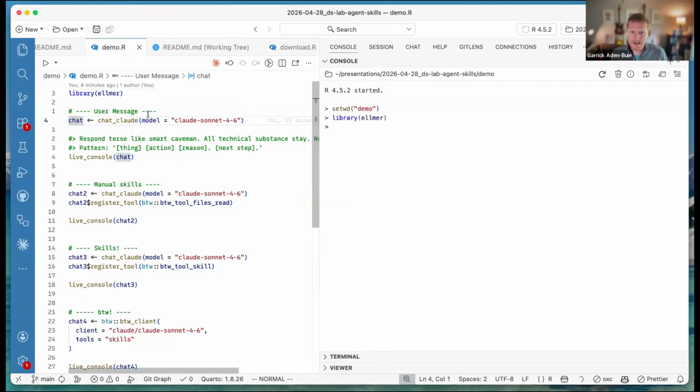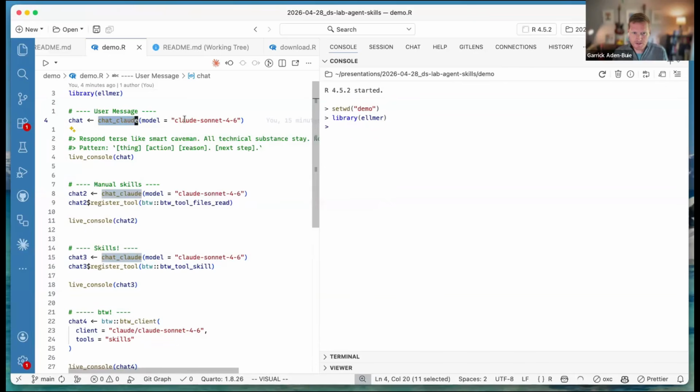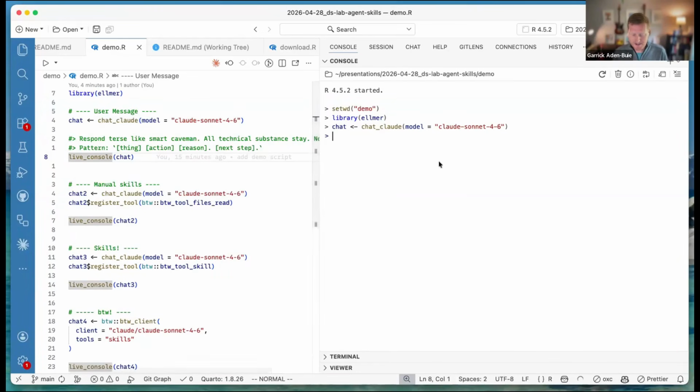So to do this, I'm going to use Elmer, which is the R package for interacting with the APIs for large language models. If you've ever used Elmer before, it gives you nice little functions like Chat Claude or Chat Anthropic, where you can connect directly to an AI provider. I'm going to use Anthropic's Claude Sonnet 4.6 model. To start a chat, I just run this Chat Claude function. You don't even need to give it a model, since Elmer has pretty decent defaults, but here I wanted the latest Claude Sonnet model.